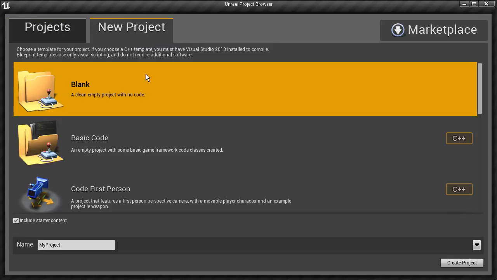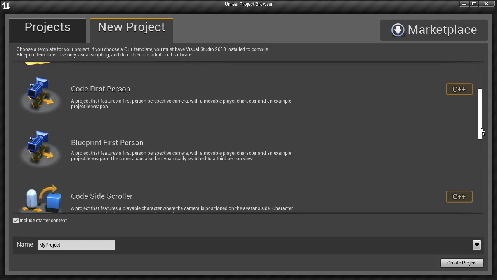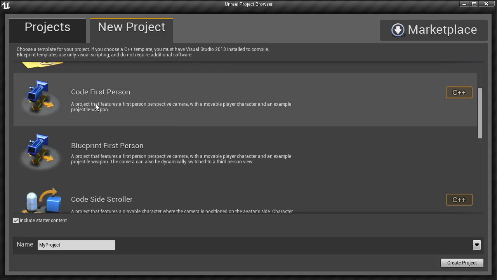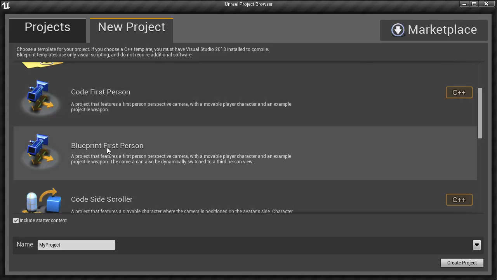Now, we want to create a brand new project. In the New Project tab, you're going to see several different templates that you can use whenever creating an Unreal Engine 4 project. We can create a blank project with no code whatsoever. We can create a project with basic code, and this is going to be using C++. We also have the availability of creating a project that uses a first-person camera that uses code, and then we have the same thing, but it's using Blueprints.